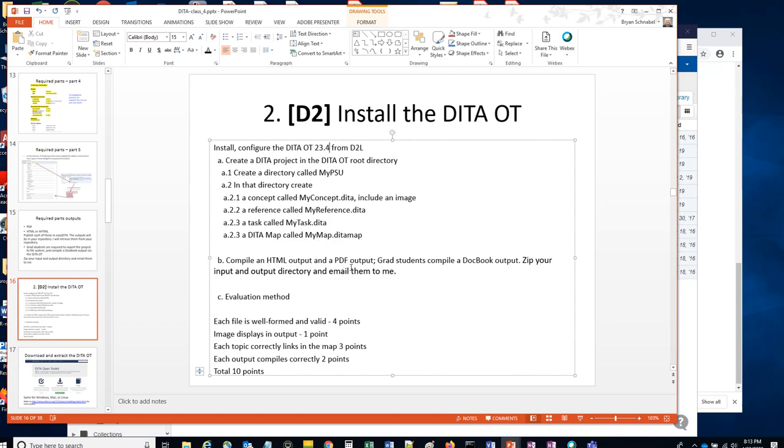You'll need to compile the HTML and PDF outputs, and grad students will need to compile a DocBook output. Zip the input and the output directory and email them to me. So the evaluation method will be that each file is well-formed and valid. That will be worth 4 points. The image displays in the output, that will be worth 1 point. Each topic correctly links to the map, that'll be worth 3 points. And each output compiles correctly, and that will be 2 points, for a total of 10 points.